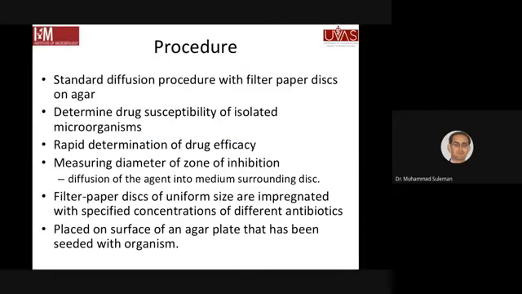द प्रोसीजर इज़ वेरी सिंपल. इट्स अ स्टैंडर्ड डिफ्यूजन प्रोसीजर. आपने फिल्टर डिस्क के अंदर एंटीबायोटिक ऐड कर दी है और एंटीबायोटिक जो है वो डिफ्यूज़ करके इट विल गो इनटू द मीडिया और द एगर एंड देन इट विल इनहिबिट द बैक्टीरिया व्हिच आर ग्रोइंग ऑन इट. And it will determine the susceptibility of the isolated microorganism and it is rapid. Third point is it is rapid determination of drug efficacy. कि आपको एक दिन के अंदर या 1.5 दिन के अंदर फौरन उसका आंसर मिल जाता है.